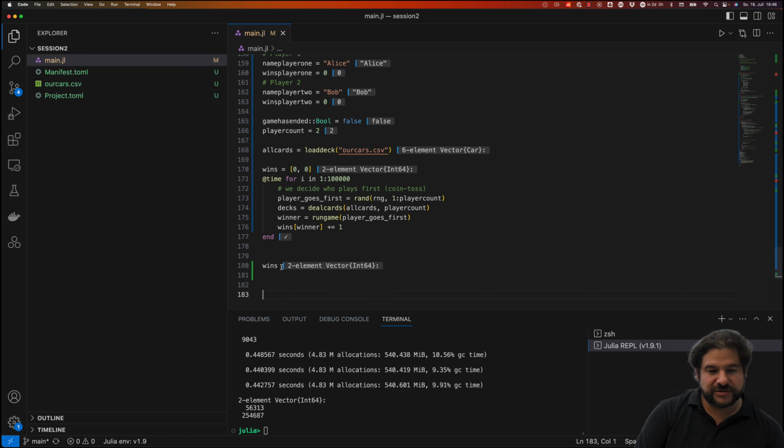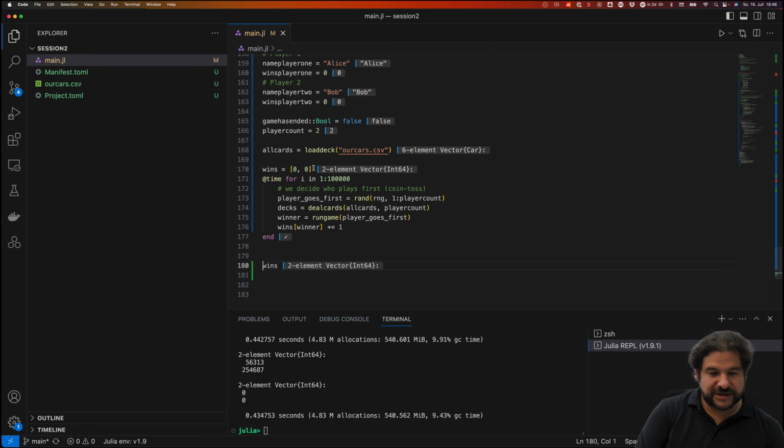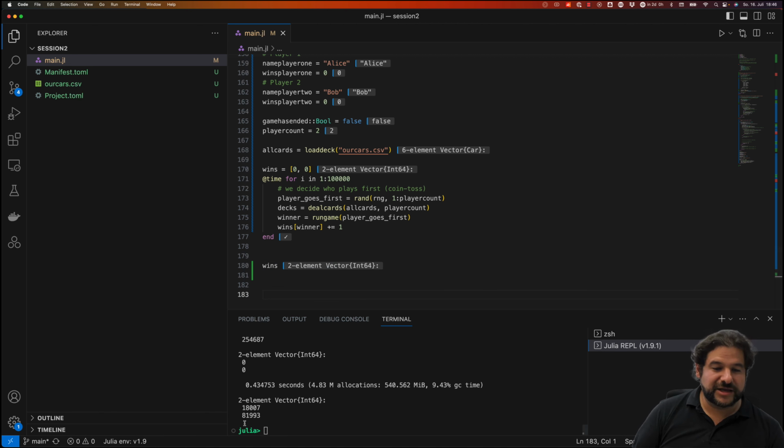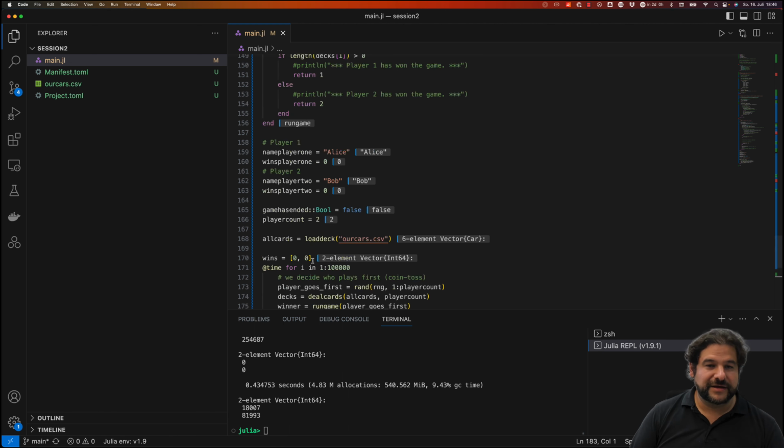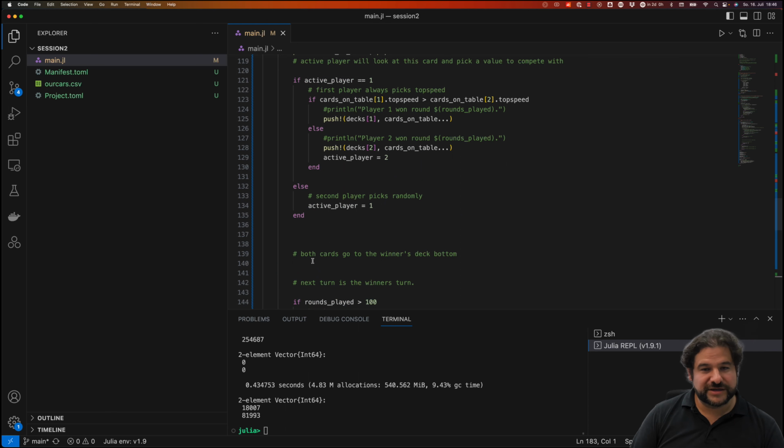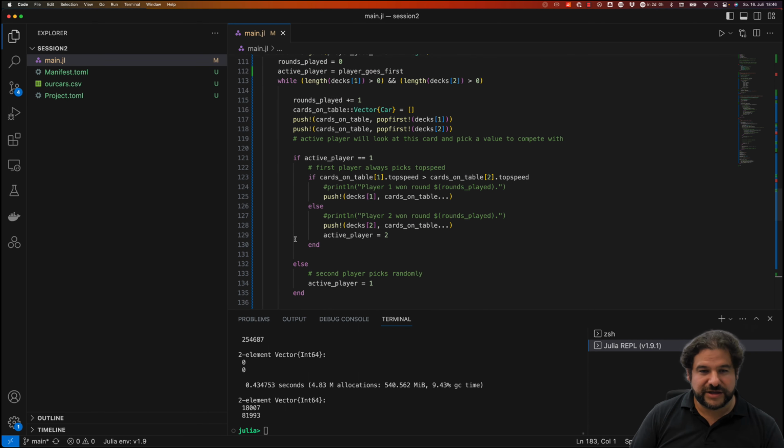And we see the winner in most cases. This is now, oh, because I didn't reset it. Let's reset it at the beginning and do this again. And now we see it's about 80% of the time player 2 wins and 20% of the time, 18% in this case, player 1 wins. And the reason for this is obvious. Player 2 plays random. What does player 1 do? I forgot, always picks top speed.